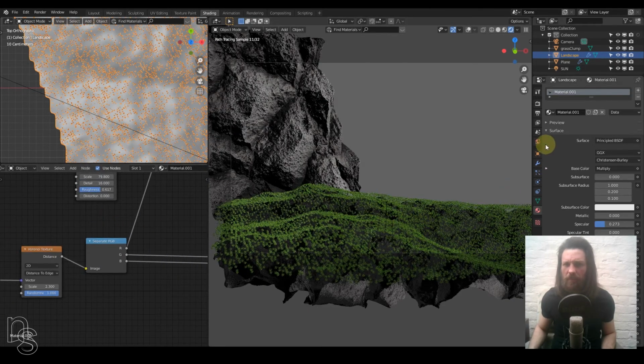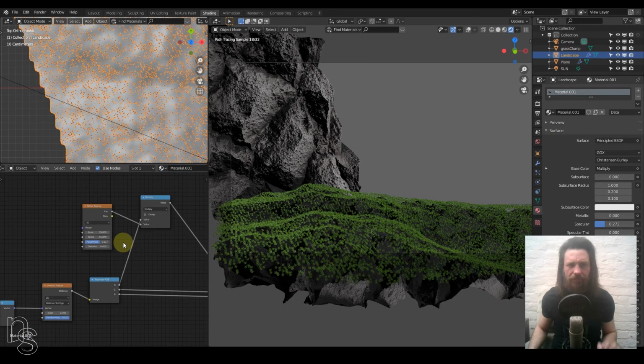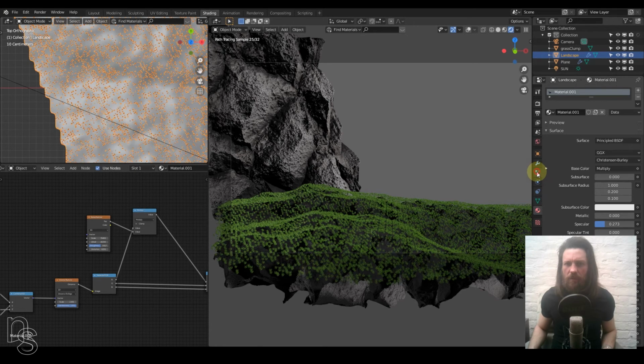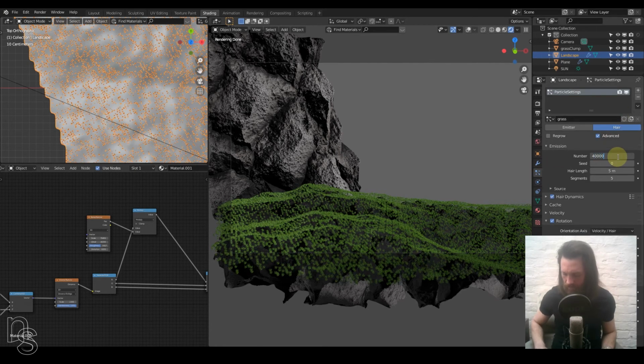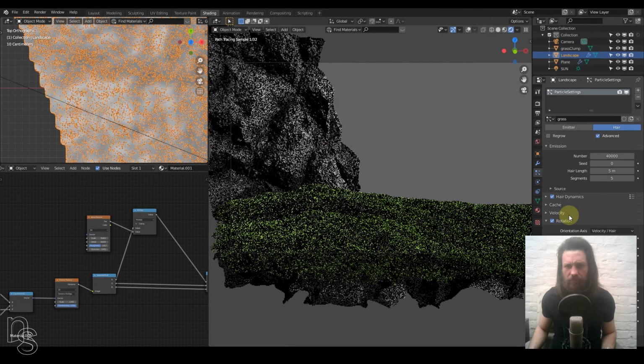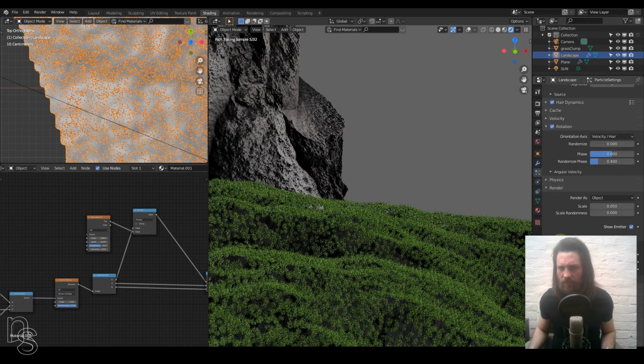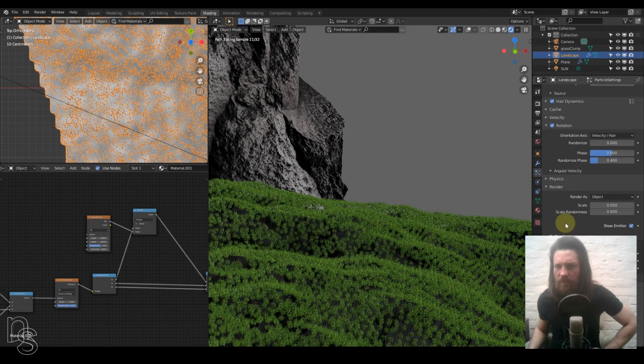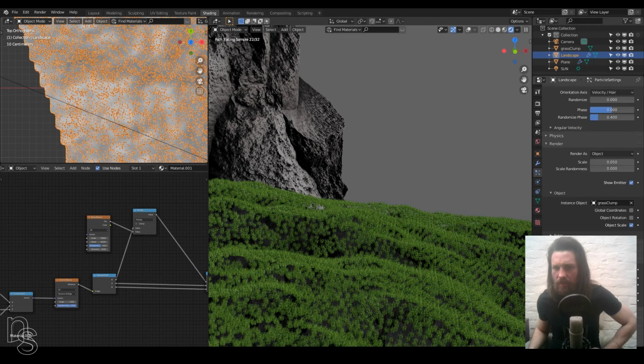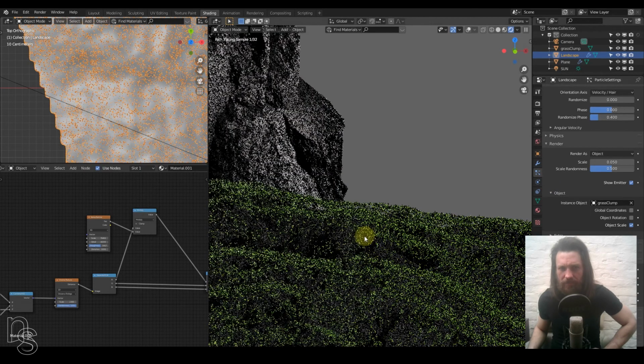And now, hang on. So we clearly need more grass, so I'm going to go back to the particle and put 40,000. See what that does. Okay. And scale, we need to have some randomization in the scale. And where would I find the scale? Under hair shape? No. Object, scale. It's there under render. So scale randomness we'll put to 0.5. And that should make it look a bit more random.